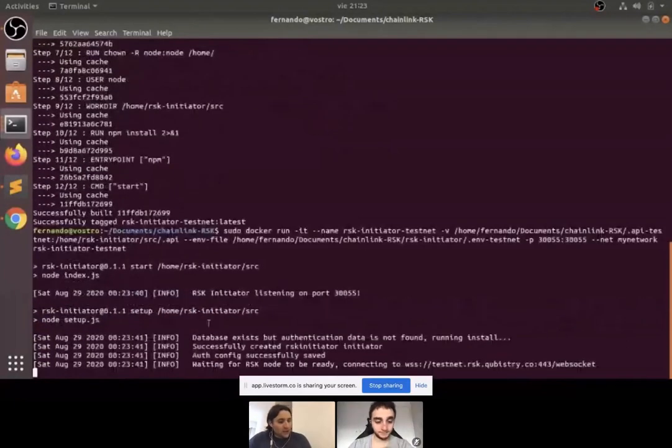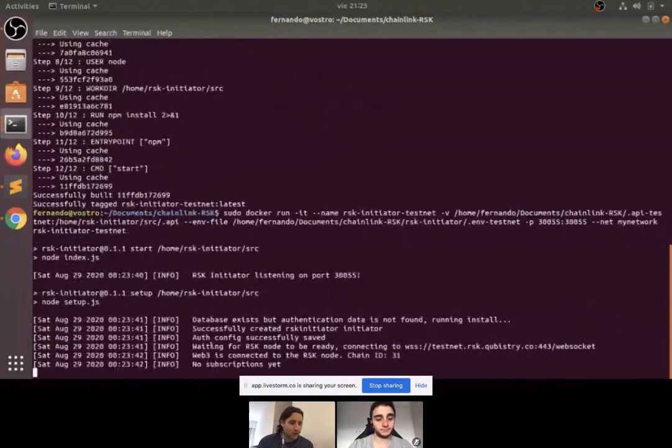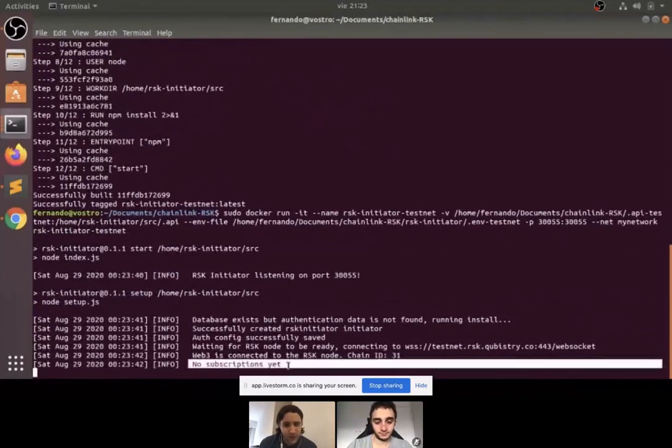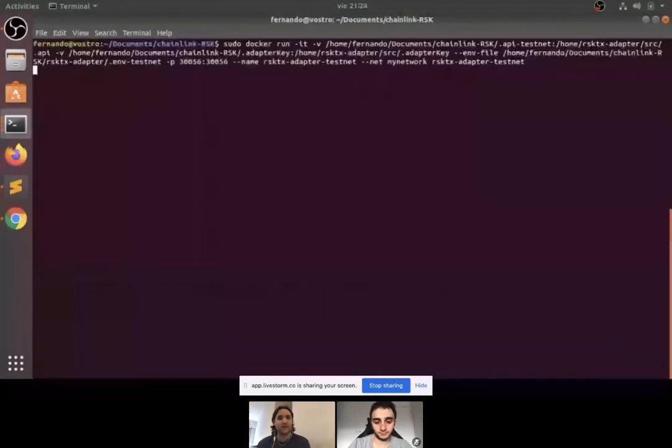And this will start an initiator bridge through a library that is called Chainlink API Client. And you will see here that it's spawned and it's waiting for subscriptions. There are no subscriptions yet, but it's connected to the RSK node already.